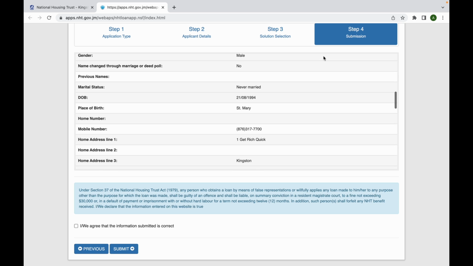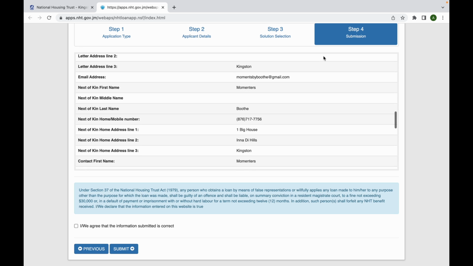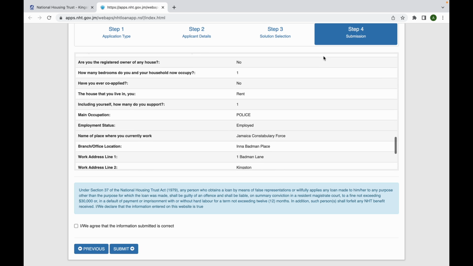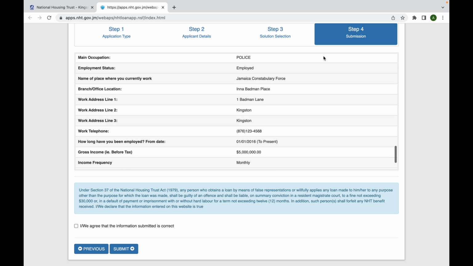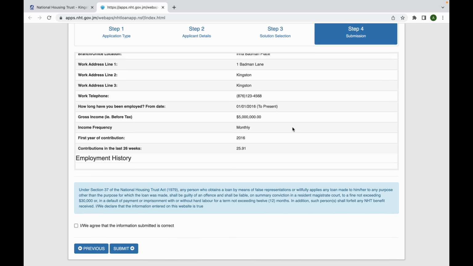Please double check this information so you don't fall short and something goes wrong when the persons overlooking the applications are looking over your application. Again, please ensure that all the information that you provide to the NHT is accurate. It also states that in the section that is highlighted in blue, and when you're through, you just click submit and you're done.